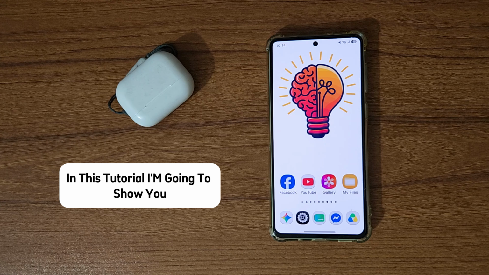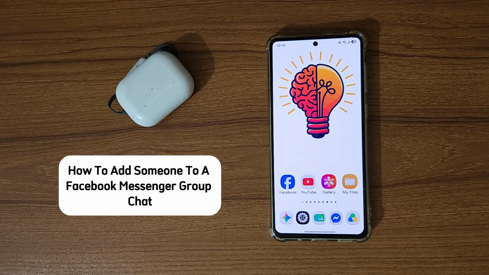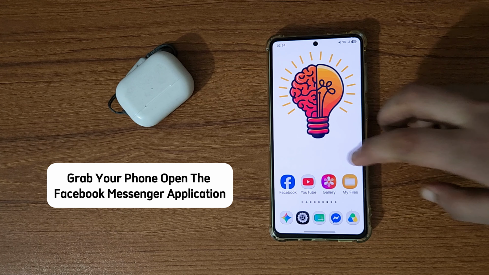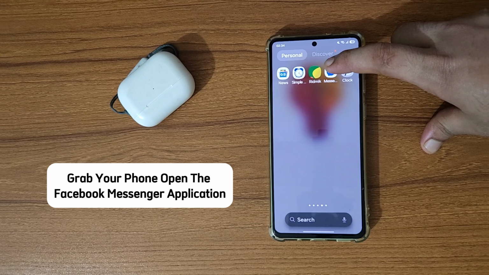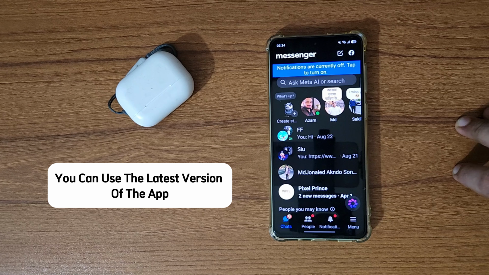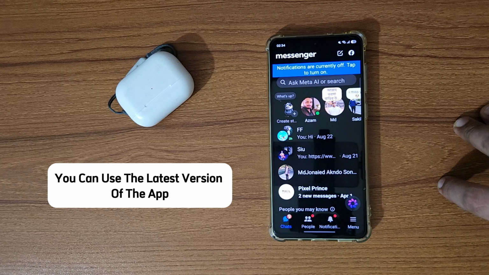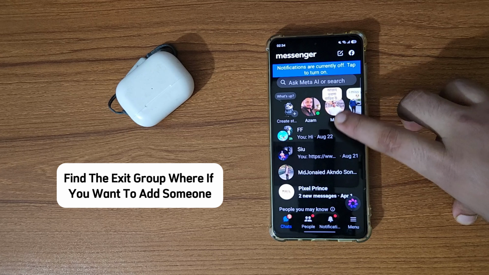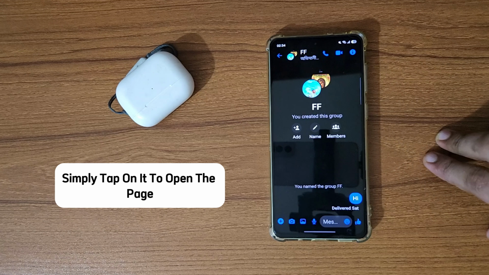In this tutorial I am going to show you how to add someone to a Facebook Messenger group chat. So let's begin. First grab your phone, open the Facebook Messenger application and make sure you are using the latest version of the app. After that find the exact group where you want to add someone, simply tap on it to open the page.